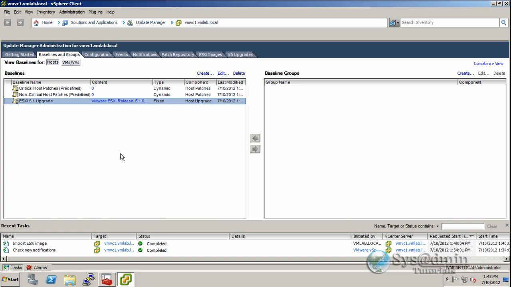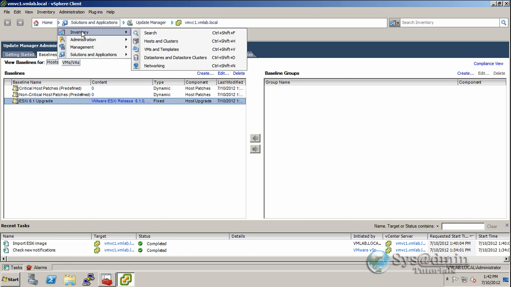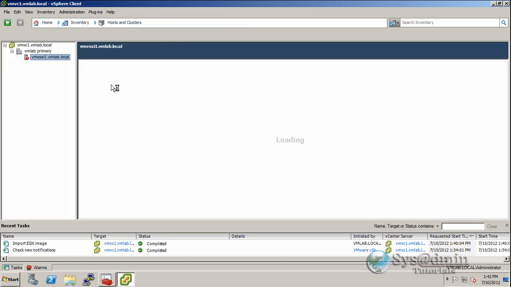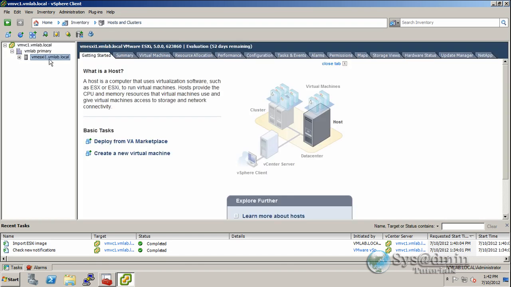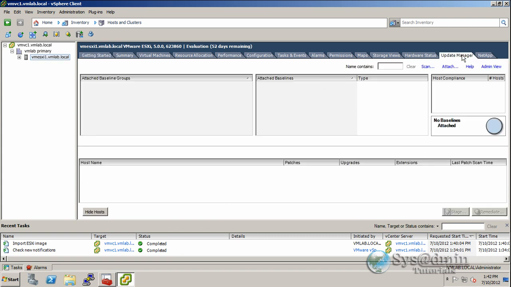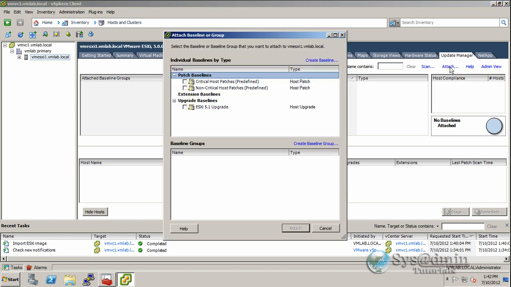Now that we've done all that, I'm going to jump across into my hosts, and we can see that our host is up and powered on. I'm going to go all the way over to the right hand side here and click on Update Manager. When I click on Update Manager, I get a few options here: Scan, Attach, Help, and Admin View. I'm going to click Attach, and I want to attach my ESXi 5.1 upgrade baseline. So I'll tick that and I'll click Attach.